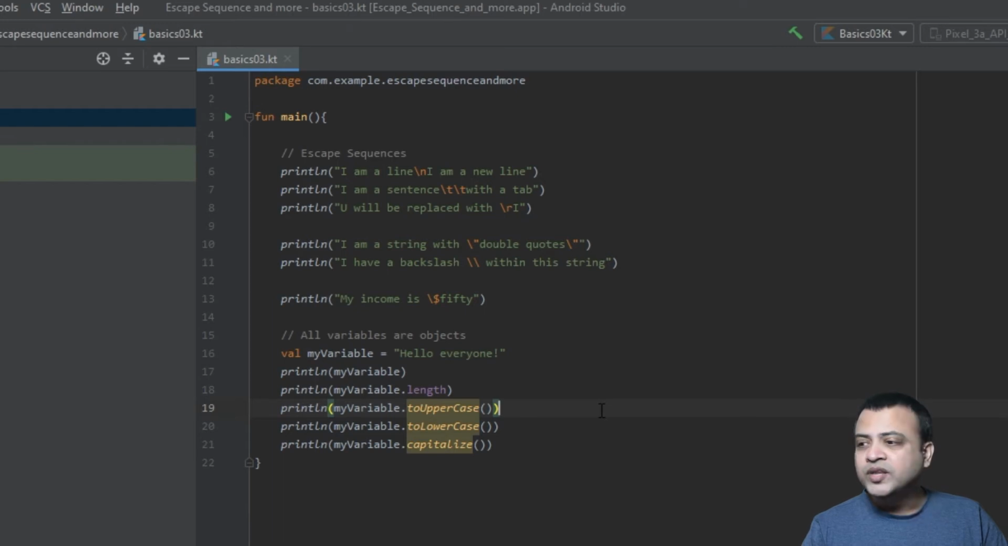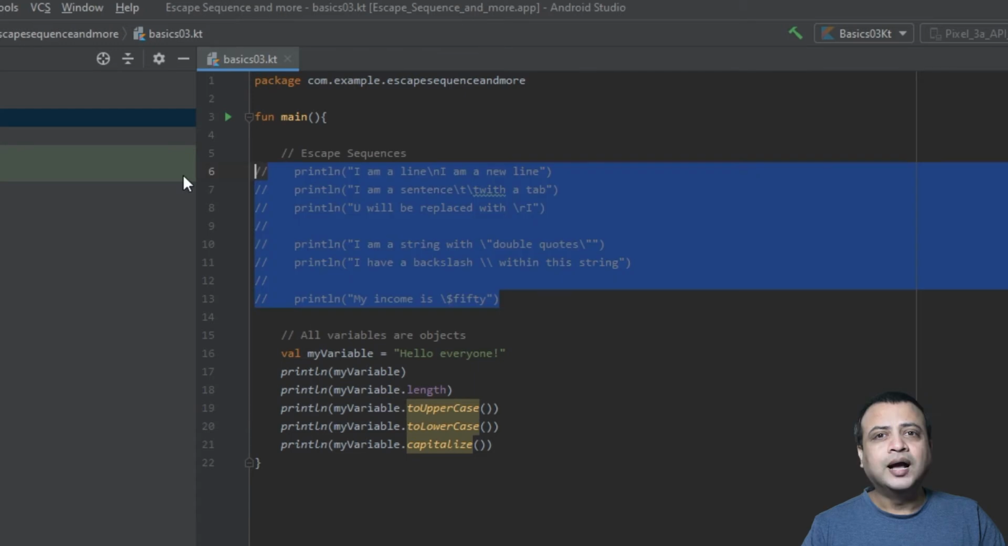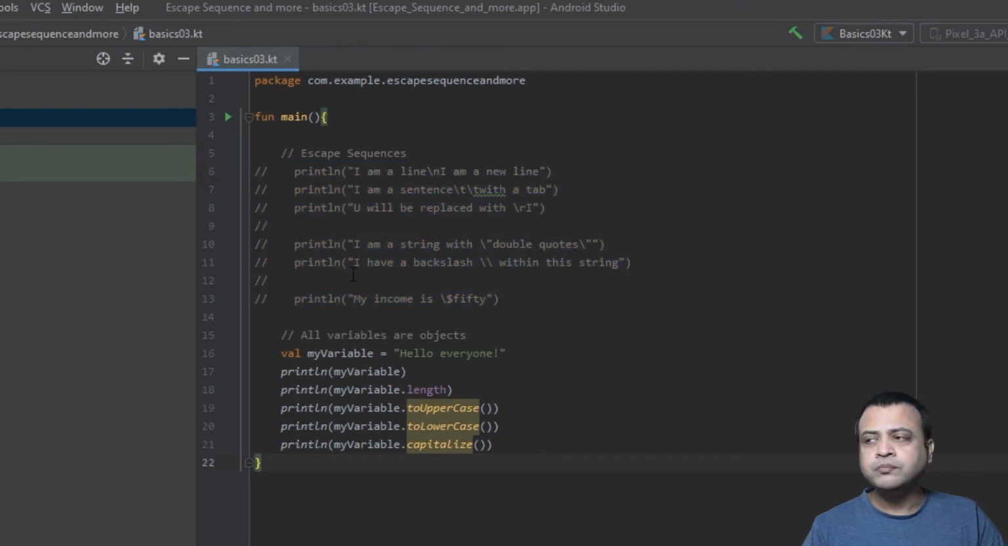On line 19, I am calling the toUpperCase function on my variable. On line 20, I am calling the toLowerCase method on my variable. And on line 21, I am calling the capitalize method on my variable. Let's run this program and see the output. But before that, I'll comment out all the previous print statements. As I have told you before, you can press Ctrl and / to comment and uncomment your code. Now, let me run this program.